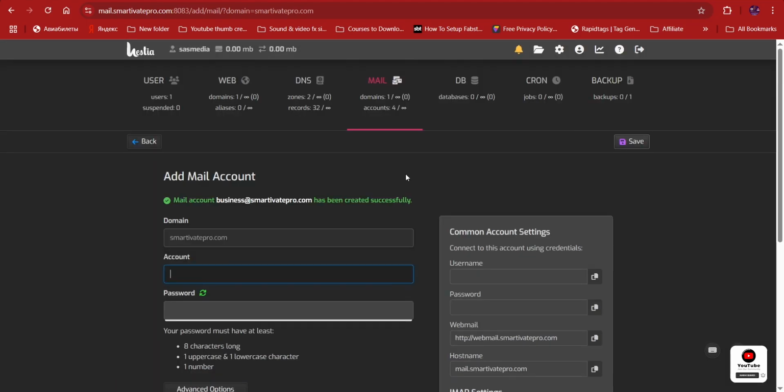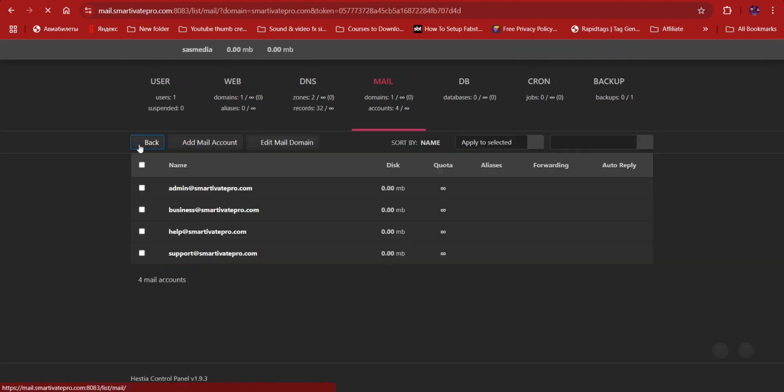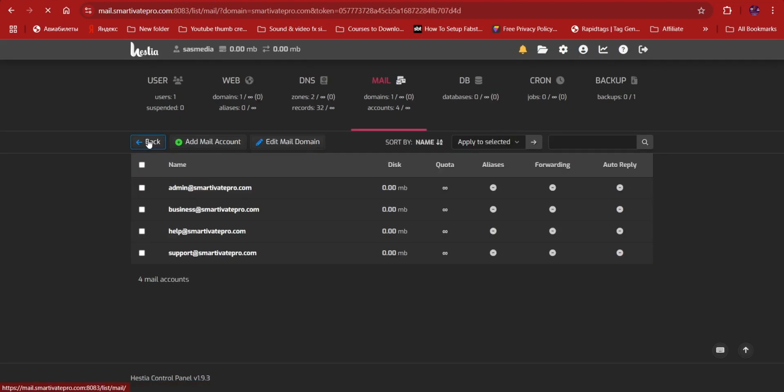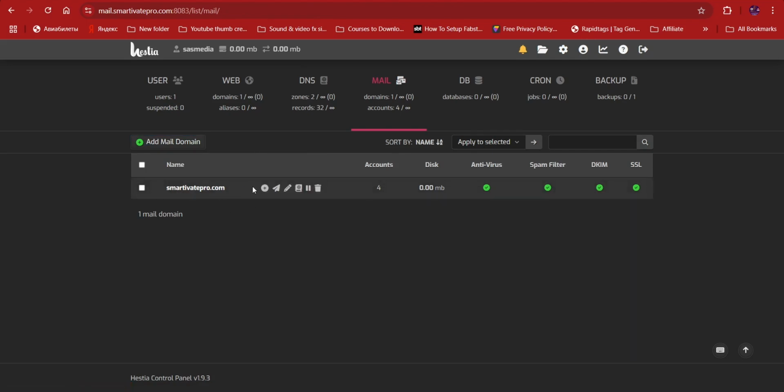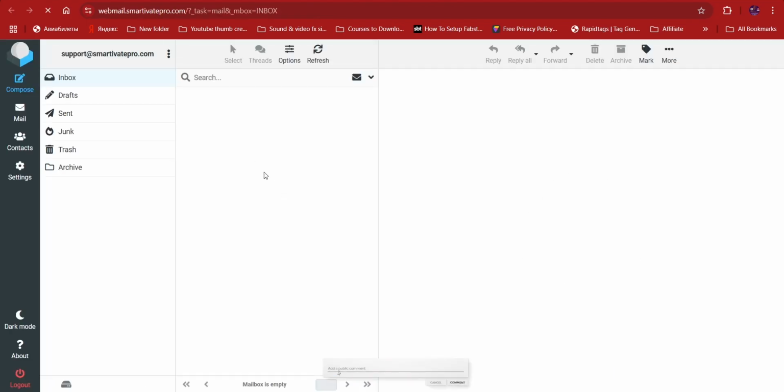I can continue to do this over and over again. You understand? So what I'm going to do is test the webmail accounts that you created. I'm going to click back over here, then click back once again, and now I am going to click on this paper airplane over here to open the webmail.